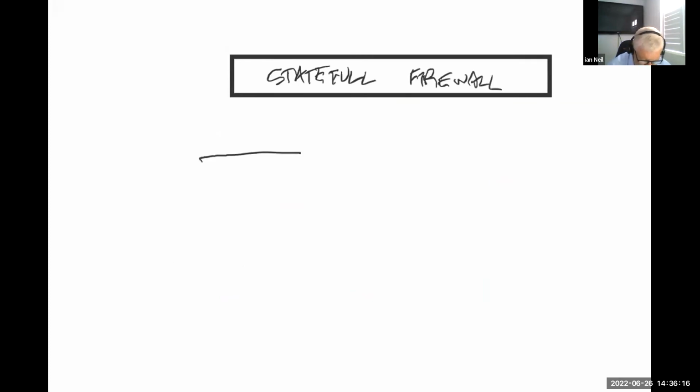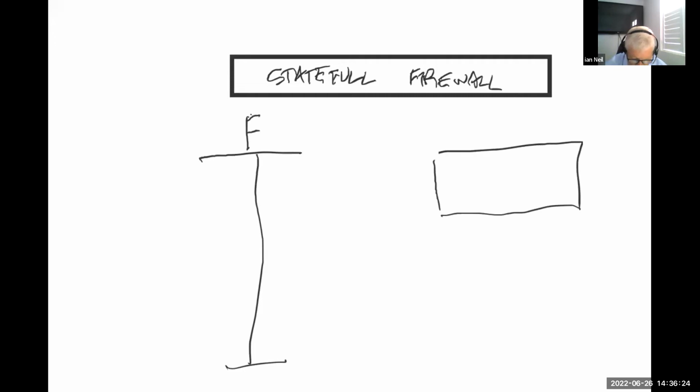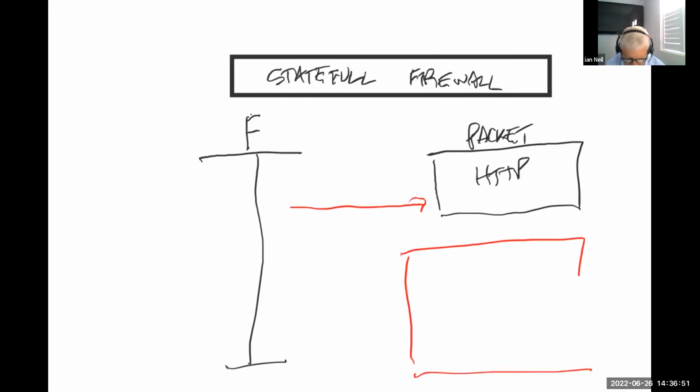So here is the stateful firewall over here, and here is a packet that's going to arrive. At the moment, the packet looks like an HTTP packet. Now, the stateless firewall would just let the packet through if HTTP is allowed. But the stateful firewall looks at the packet, and it looks deep inside the packet.